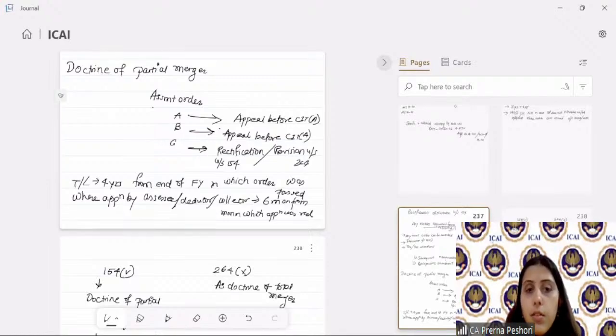Okay, one doubt is from Namita. If the assessee raised the objection just before the assessment order is passed, yes, it will be valid. Before the assessment, that is all valid. Is that clear? Okay.